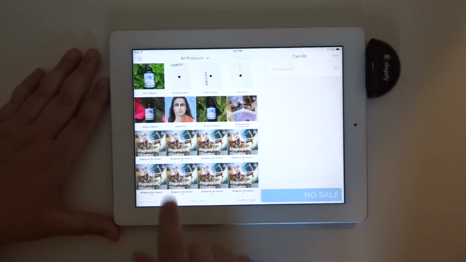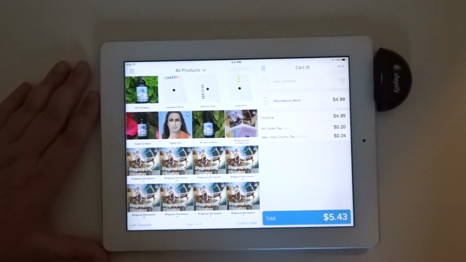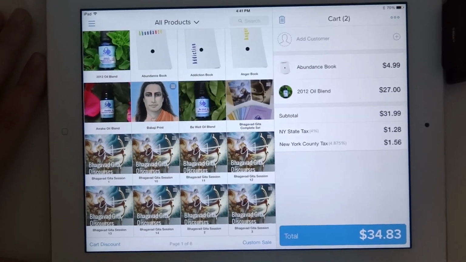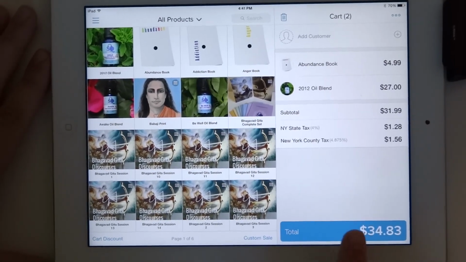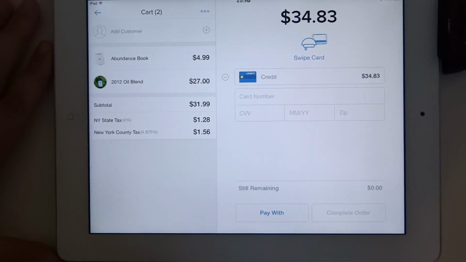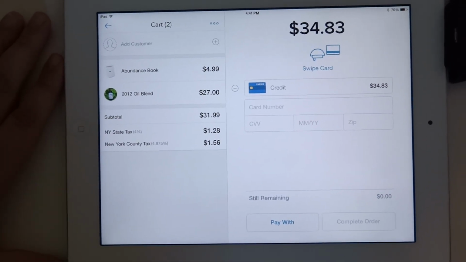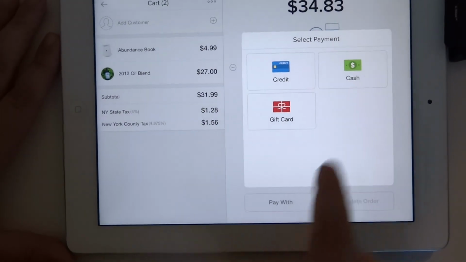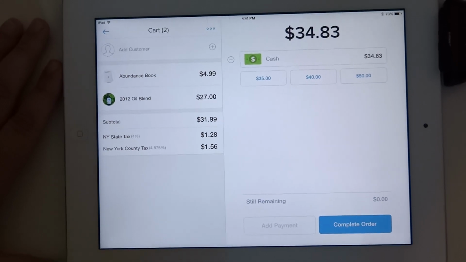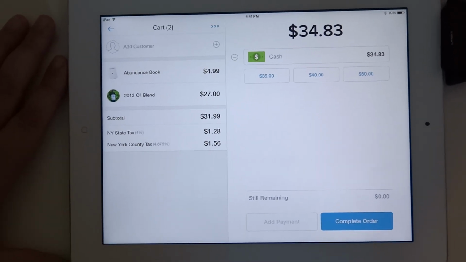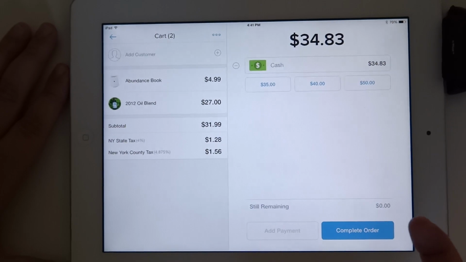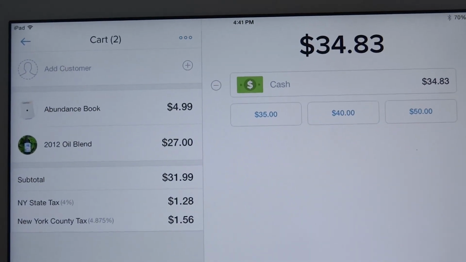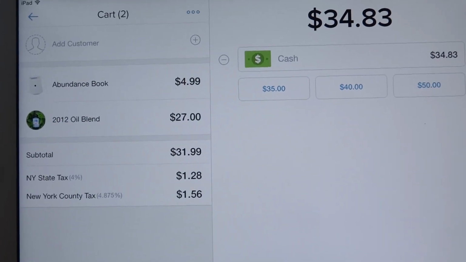So let's just say someone wants the Abundance book and the 2012 oil blend. You add those 2 to the cart, select total, and let's start with a cash purchase. So for cash, you're going to hit pay with, and then cash. It gives you a couple options so you don't have to do the math in your head, if they hand you $35, $40, or $50. Let's say they handed us $100.